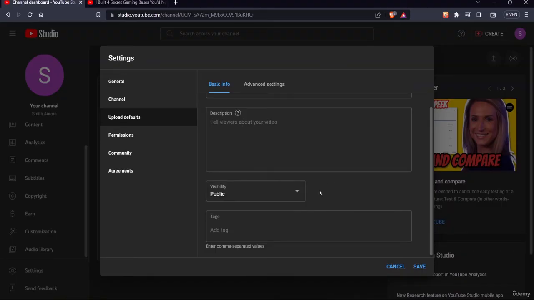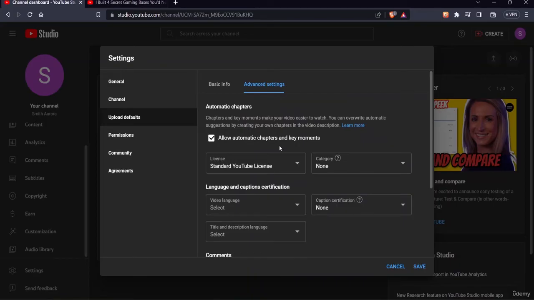You can keep it private or unlisted, whichever one you want. Then you can add in your tags again. Now let's go to our advanced settings. In the advanced settings, the first option you are going to find is allow automatic chapters and key moments, which is going to help you a lot.